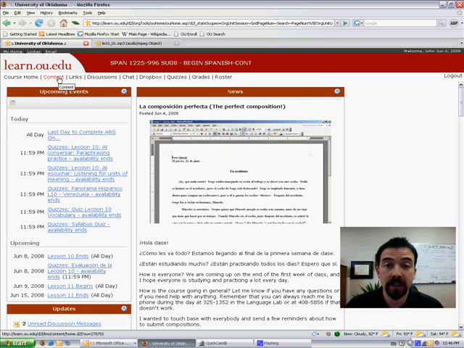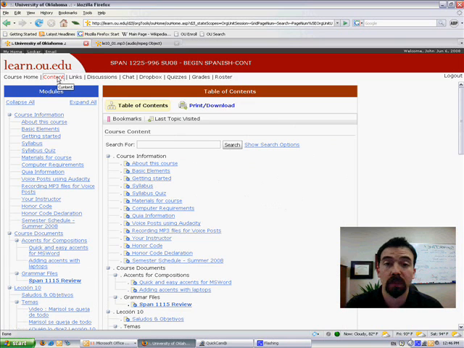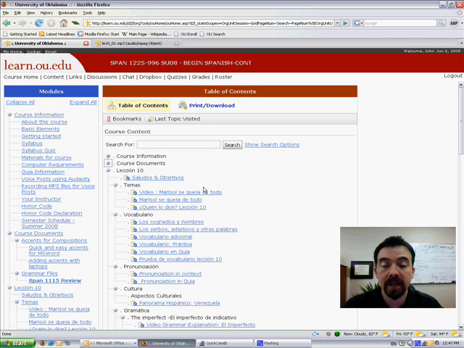Over in the content area, which is the next thing you will want to do when you log in, you'll see that we've got some general information at the top. By this point, you guys should have already read through all of the course information, including about this course, basic elements, read up on the syllabus, taken the syllabus quiz, gathered all of your materials for the class, read up on the honor code, taken the honor code declaration, completed that, etc. And then the next thing that we have here is lesson 10, which is the lesson that we're studying this week.